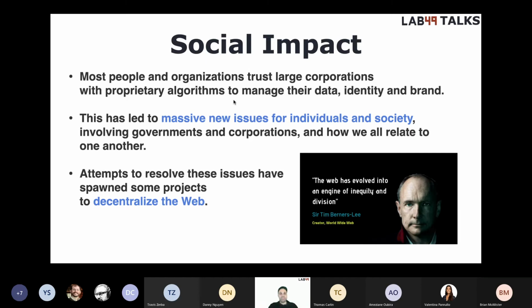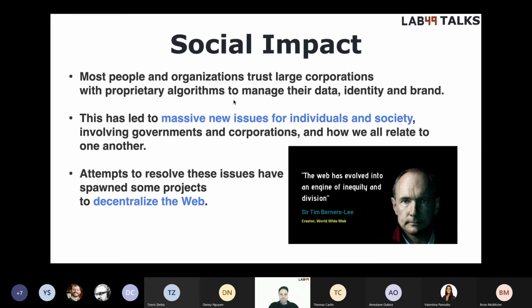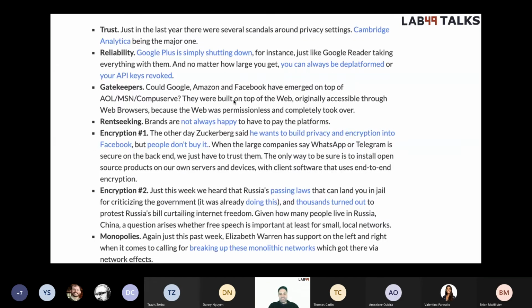So attempts to resolve these issues are ongoing. There's a loose movement out there called to decentralize the web. I'd say Bitcoin, Ethereum, and others are another approach to all of this. And Tim Berners-Lee is trying to do something as well. So that's basically it. Here's a list of all different issues that I wrote, I think 2 years ago. And you can pick any month, and there's more of this. Scandals, privacy settings, leaks, hacks, people's data being stolen, etc.